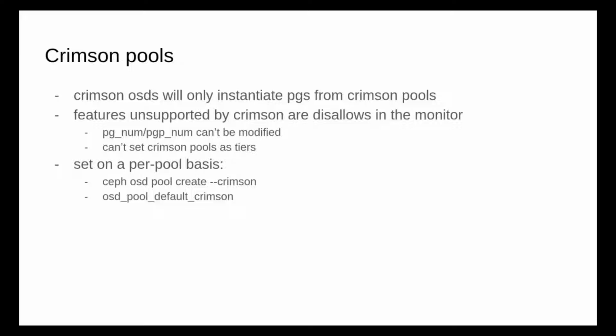What are you going to do when Crimson starts supporting those features? Like, change the monitor to undisable them? Well, sorry, but I mean, is there another set of Crimson feature flags, or do we have to stick them in the existing messenger bitmaps?